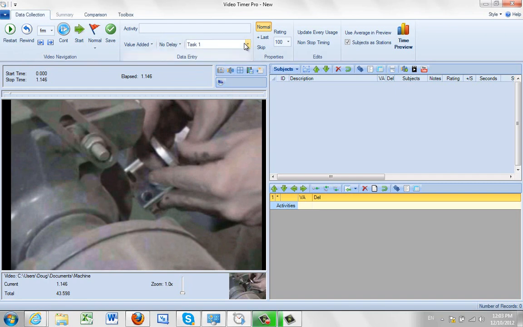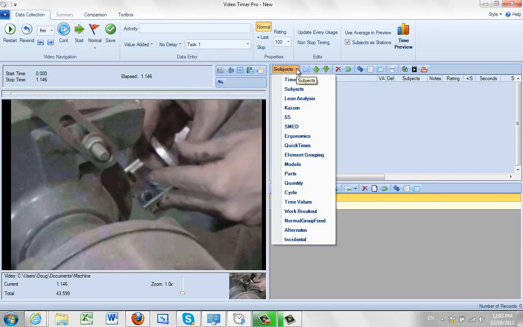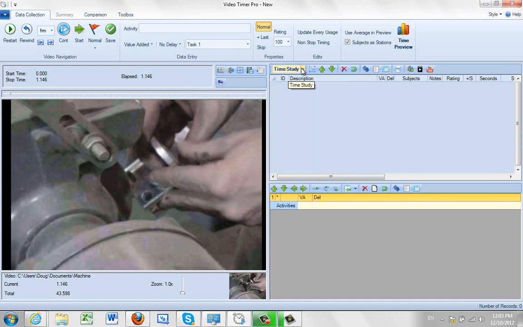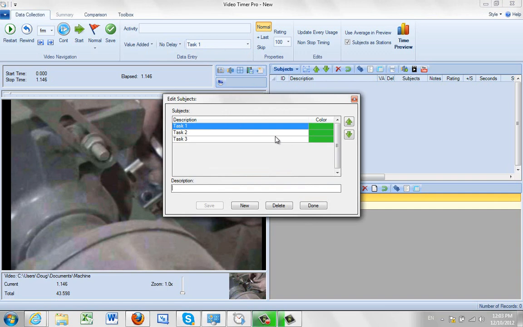So the other way you can get to it, you can click on here and you can click on edit subjects if you want to change it here. Or you can also click over here. You can see by default this will be set to time studies. But if you switch it to subjects, it will bring up the edit groups. This is essentially the same thing as clicking here and doing the edit groups. You click on that here, you're in the same area.